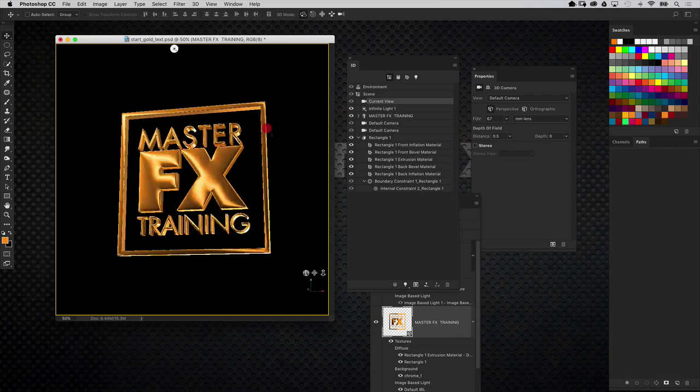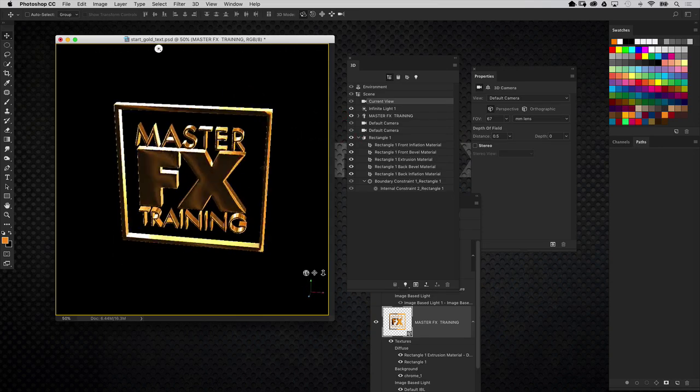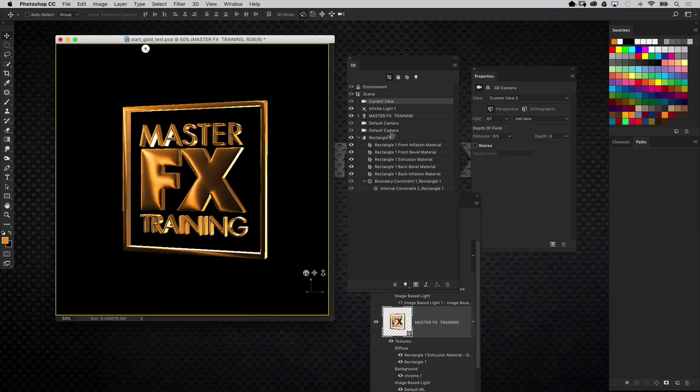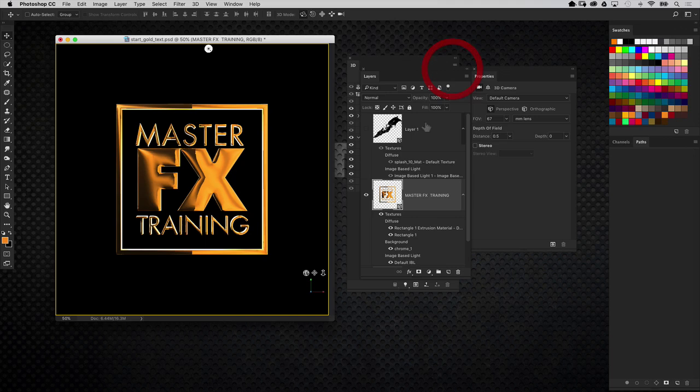So if I move it around, you can see how it behaves around there. Now I can adjust the position of this chrome element on the surface of the text, and we'll get to that in just a moment. But for now, that's looking really, really good.